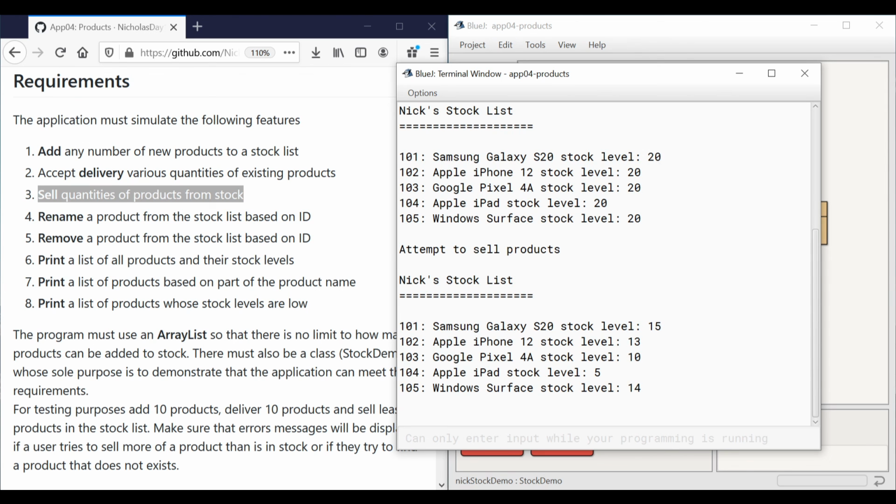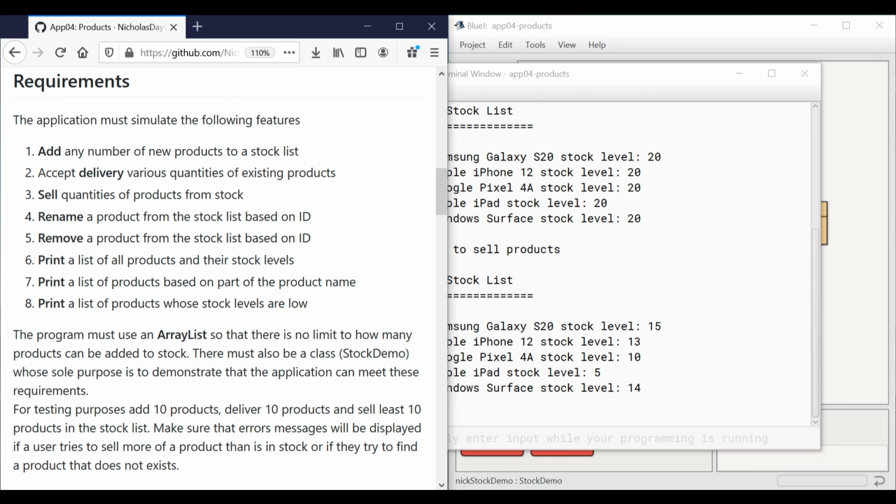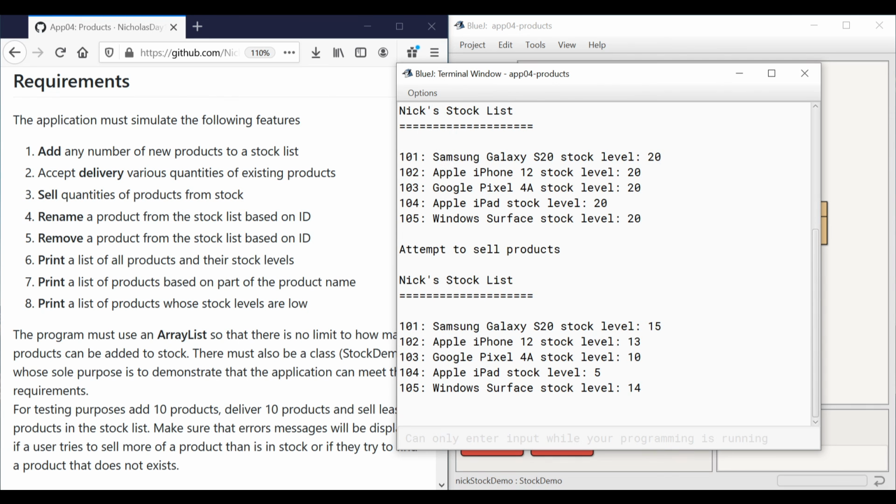That's requirement three. Okay, so hopefully by now you're starting to get a feel for this application. Have a go at this, put some of these tips into practice, and then have a go at the remaining requirements. Okay, so see how you get on.